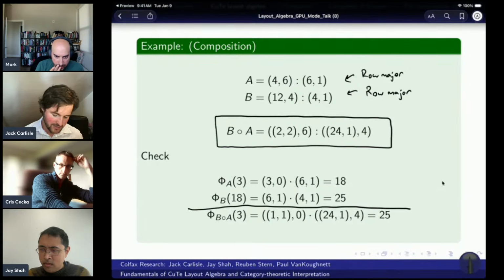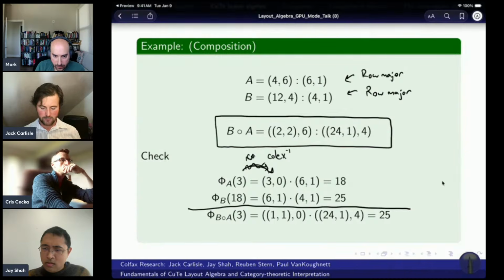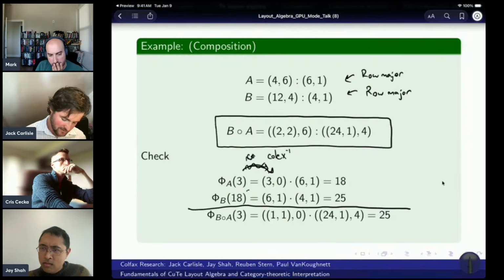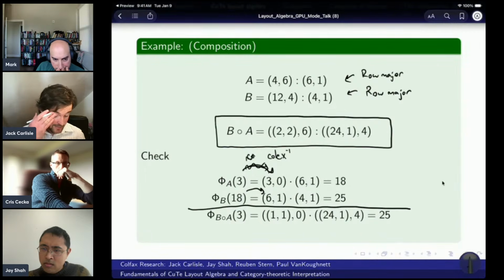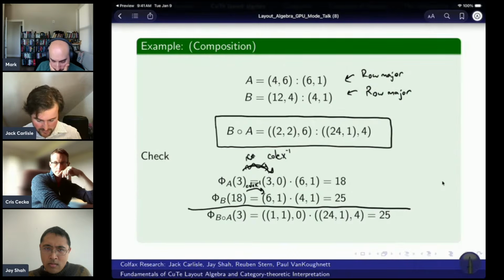And we see that, okay, if we take 3, we expand 3 colexicographically to get 3, 0. Switch the order of these things. And then we take a dot product with 6, 1 to get 18. Okay, cool. 18 is an integer. And so we can feed this into the layout function of B. Again, we'll fold this 18 up colexicographically into this tuple 6, 1. We'll take a dot product with the stride 4, 1, and we get an answer of 25.